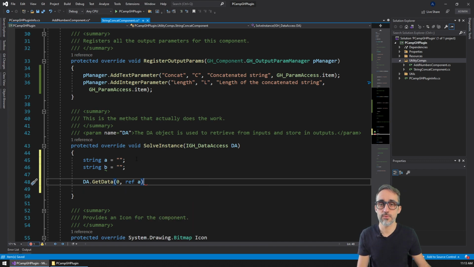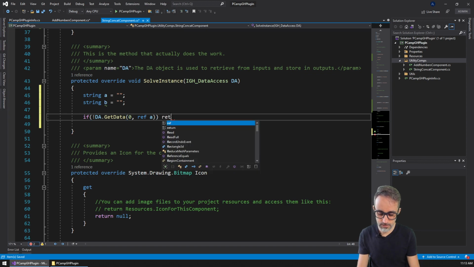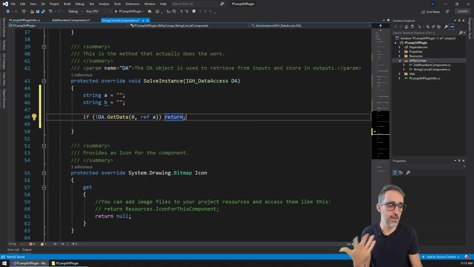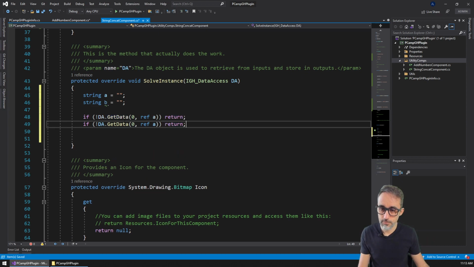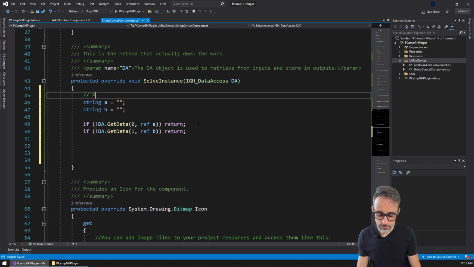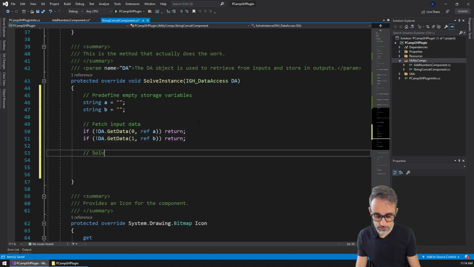All right, and remember that typically Grasshopper uses this pattern where we just say, if we didn't get that data, if that didn't happen, then just return. Do not keep executing this solver, because if we don't have data, then we can't really do anything. I'm going to copy and paste this, and now I'm going to change this to the second input, so number 1, and the other variable that I want to store. So that's in predefine empty storage variables, if you will, and then fetched input data, so that's going to be the second one.